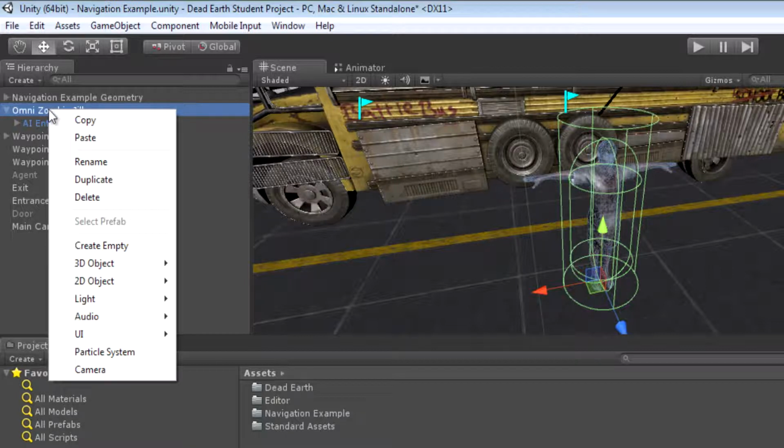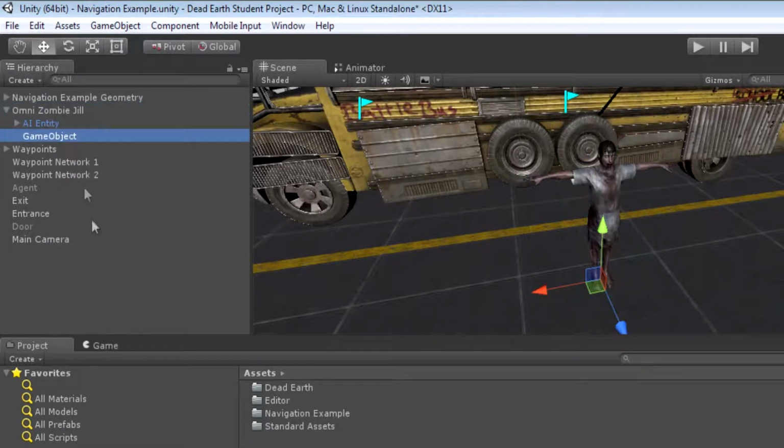So I'm going to right click on Omni Zombie Jill, choose Create Empty, and with the new child game object that's created, I'm going to rename this Target Trigger. In a moment, we'll add a sphere collider to this and set it up to be a trigger, but for now, just take note that the AI entity is the thing that moves and is managed by root motion and the nav agent. The target trigger will not move with the AI entity, and that's a good thing. That's why I've done this to begin with.